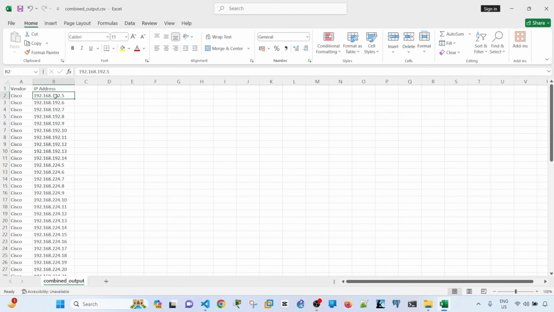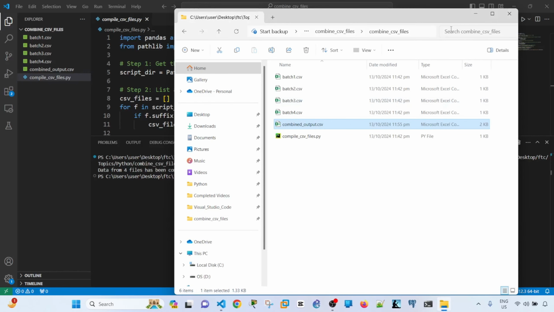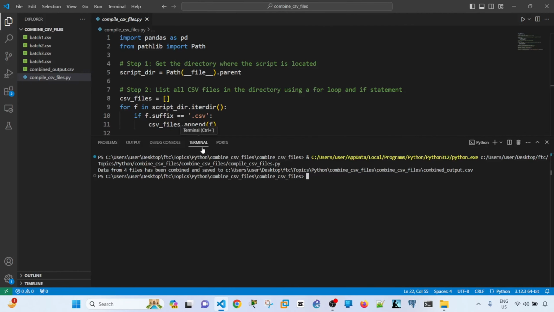So we see that we have 64 entries, or switches in this case, Cisco switches. So that's how you can quickly compile multiple CSV files into a single CSV file.